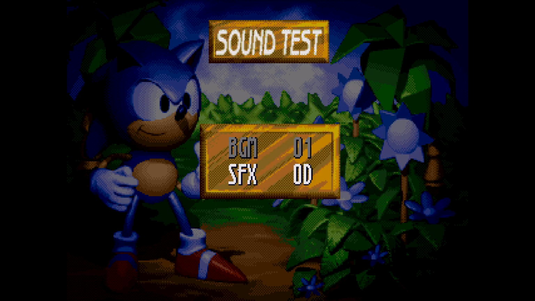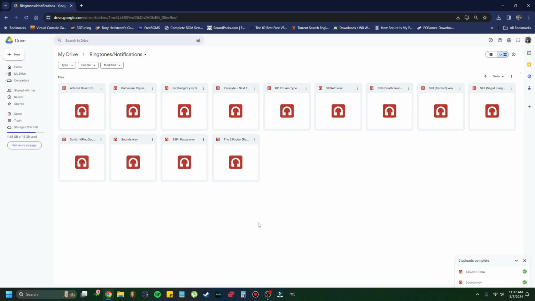If your emulator doesn't have this feature, you could just go on YouTube and download the MP3 file from the video. So that's actually an easier way to do it, in my opinion. But this is also a good way to do it in case the sounds that you want aren't on YouTube. So now we need to get it onto our iPhone.